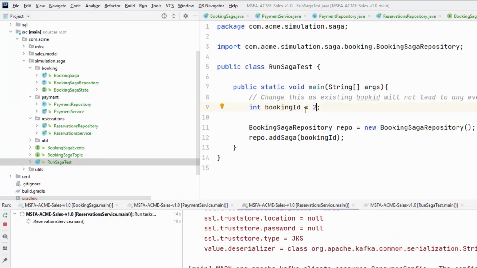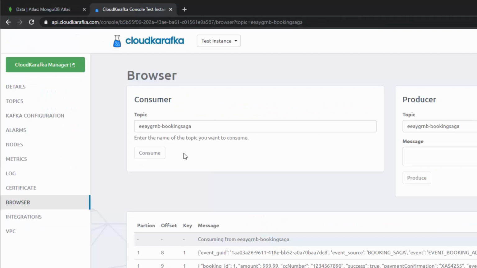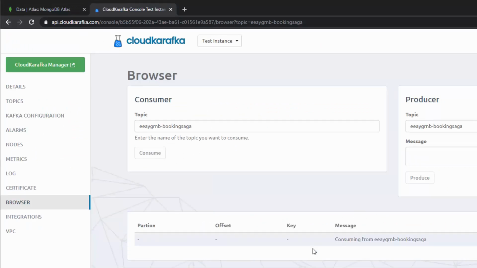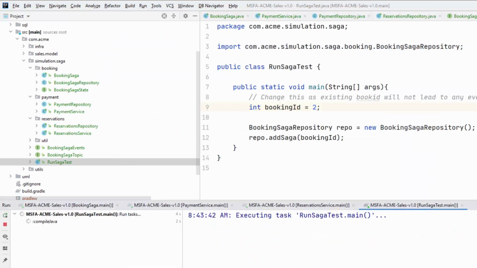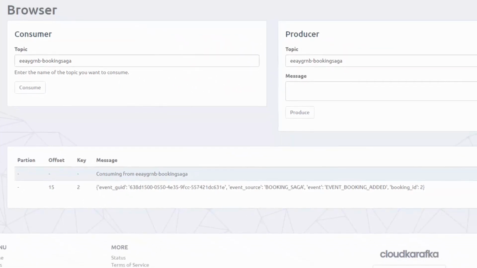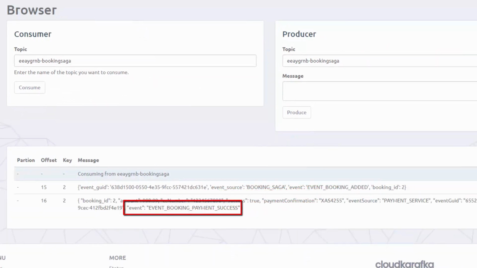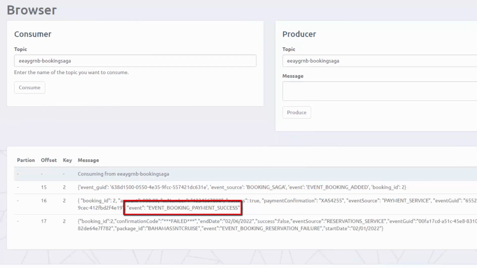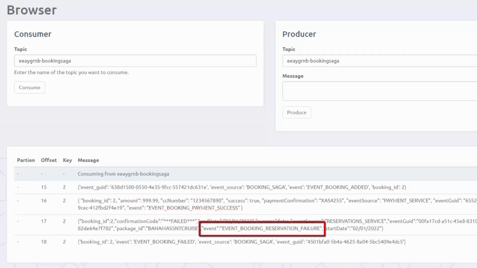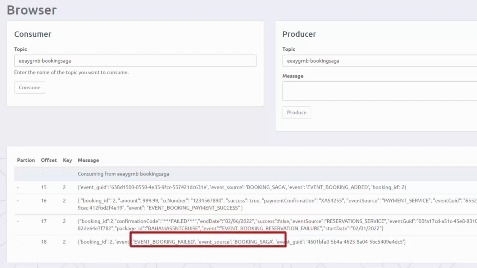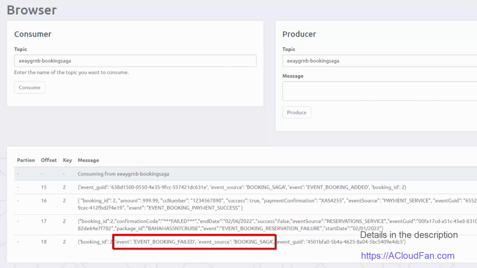Before running this test, let's go back to the console and click on consume again so that the earlier messages are cleared. Now we are ready to run the test. Go back to the browser. Here is the event booking added. The payment processor is processing and was successful, and emitted event booking payment success. And here is the event booking reservation failure, which was picked up by both booking SAGA and the payment service. Booking SAGA emitted the event booking failed.